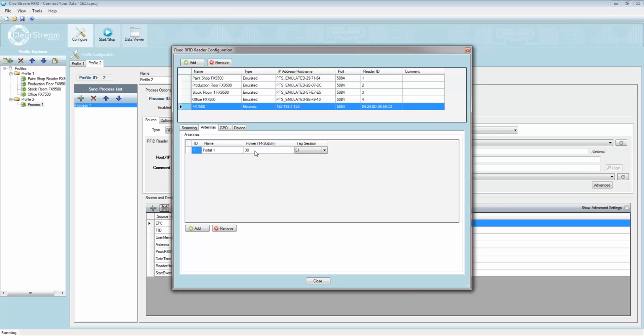You can also control the power level of the antennas. Basically, the higher you have this, the further the read range generally. So you can play with this power to get to the read range that you'd like for your particular situation.